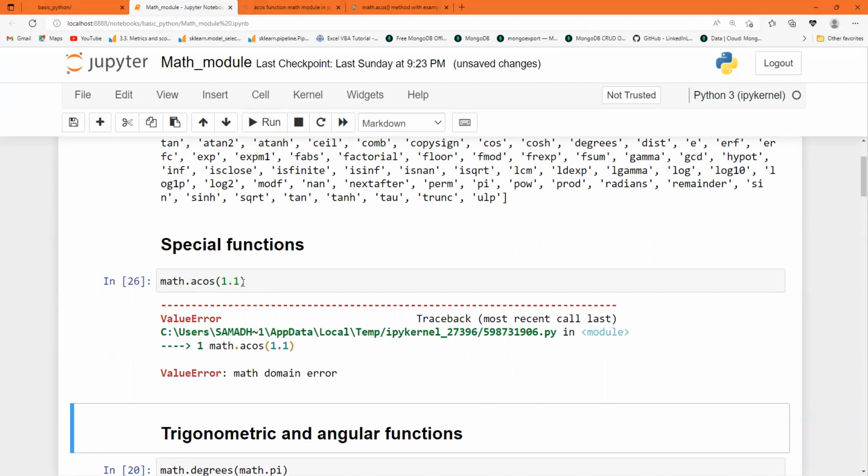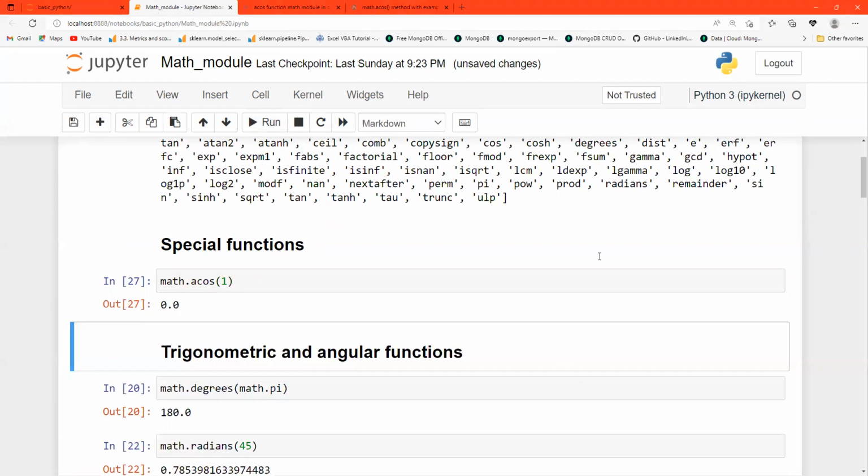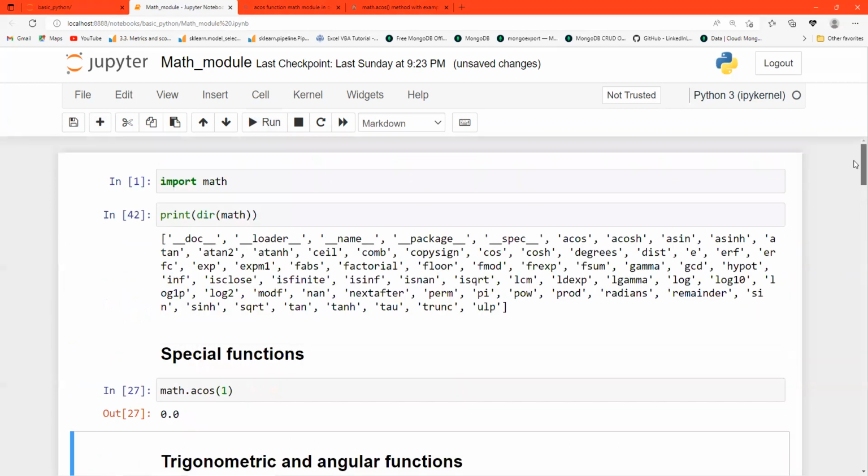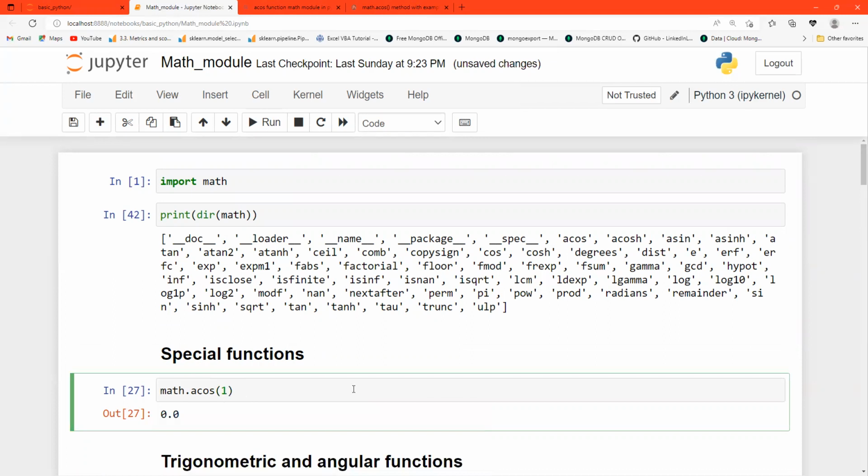So this function can take only -1 to 1 values, the a cos function, and it means the arc of cosine. It returns the arc of cosine measured in radians of x. Copy it, and paste it here. So this is the a cos.